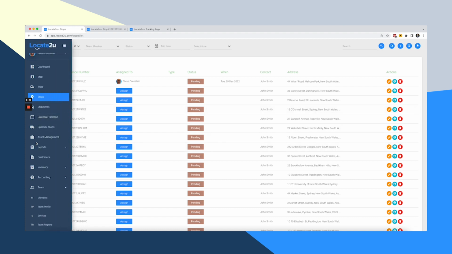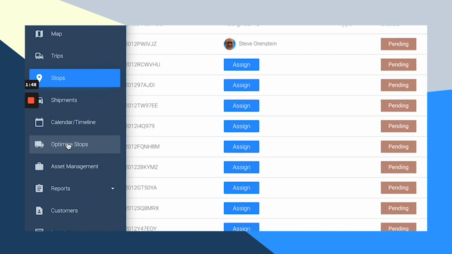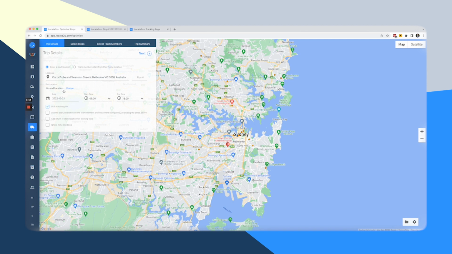If you go down to route optimization or optimize stops, you can allocate a large number of bookings to a number of team members. This will work through the optimization process. If you're thinking about doing this, I'd suggest you go and watch the video on optimize stops, because that goes through this in a lot of detail. But this is specifically if you're looking at allocating a large number of bookings.